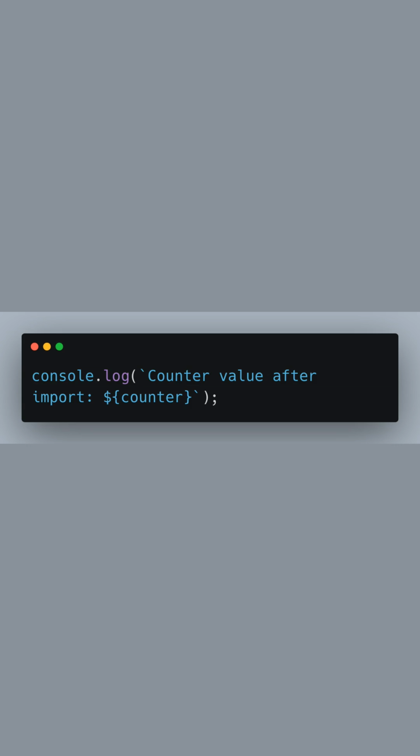After the import, we log the value of counter to the console. Due to the side effect caused by importing the module, this value will be 1, showing that the module's code was executed during import, and the counter was incremented before we could even use it.